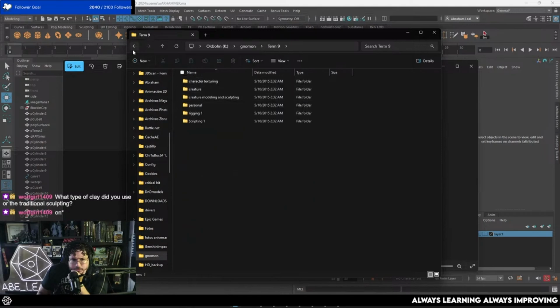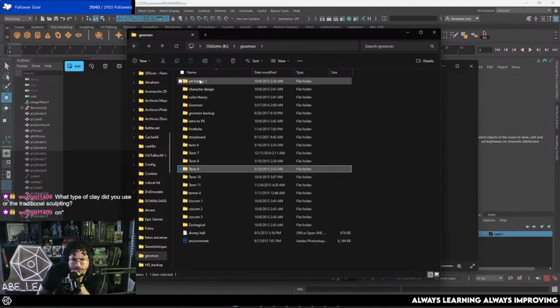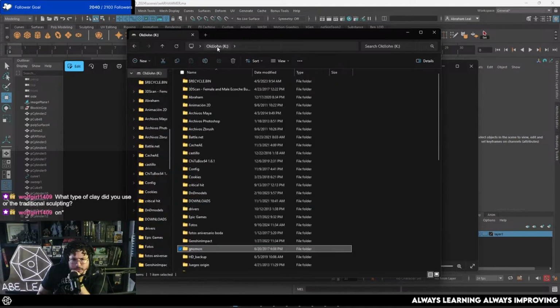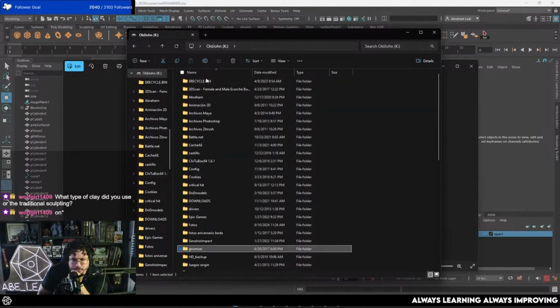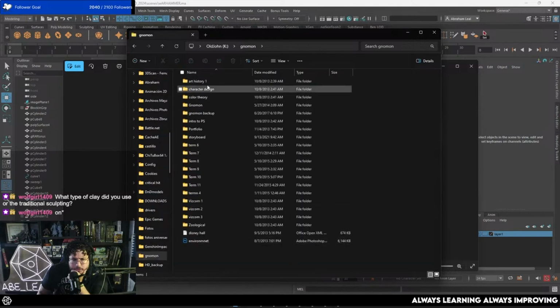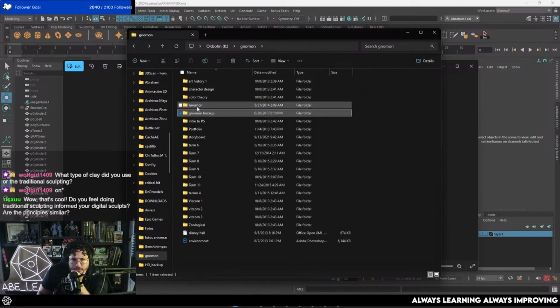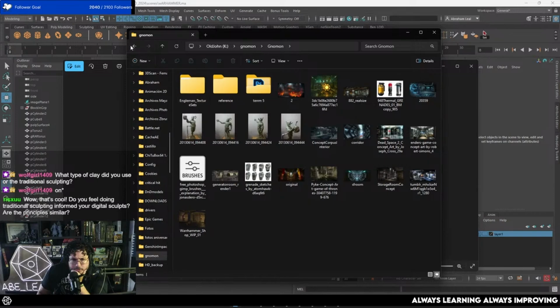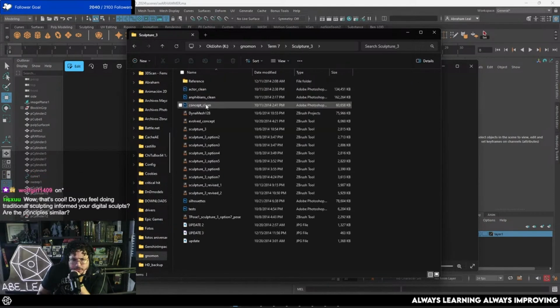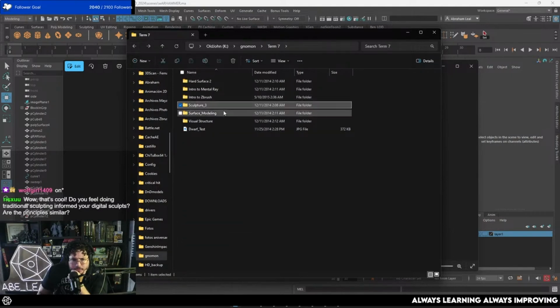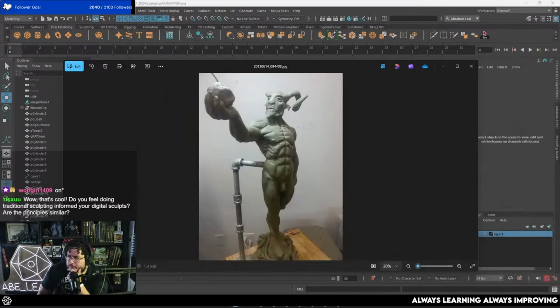Creature modeling and skull. No, that's not it. Where is it? Is it in the Gnomon backup? No, Gnomon. Oh man, I don't know where it is. Sculpture 3, there we go. But that's not the picture that I have. Give me one second, guys. I'm sure I have it here, but I just... There we go.